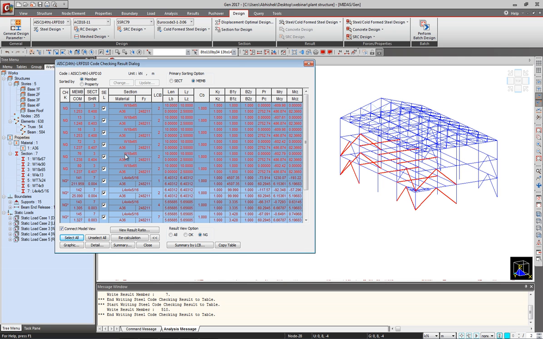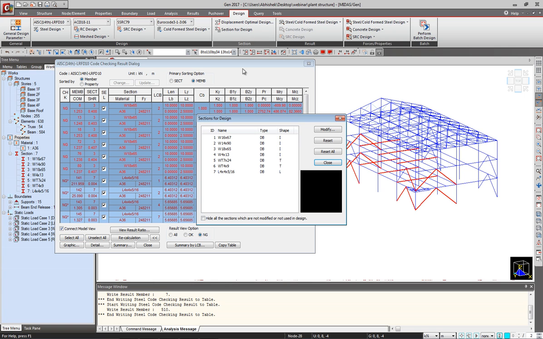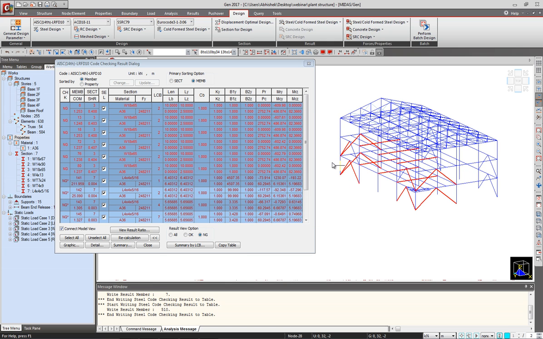If you want to change these, you can update the properties, or else you can just say section for design, and you can select this one, modify it, and the program will automatically take care. But this is not the final analysis, because here the program designs the member according to your previous movements and forces, and if you want it according to the new movements and forces, you need to generate the new one.